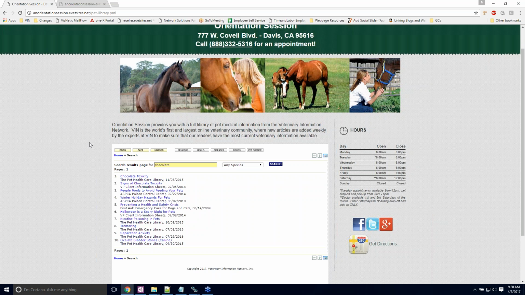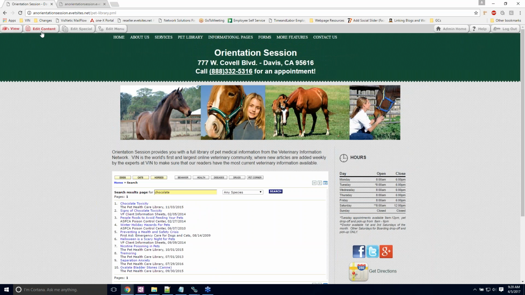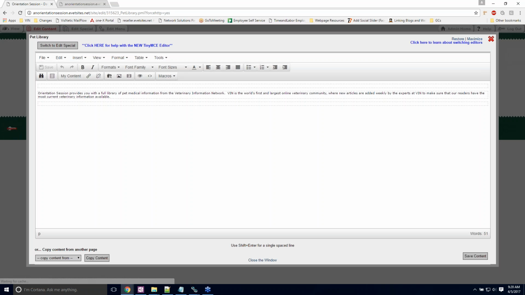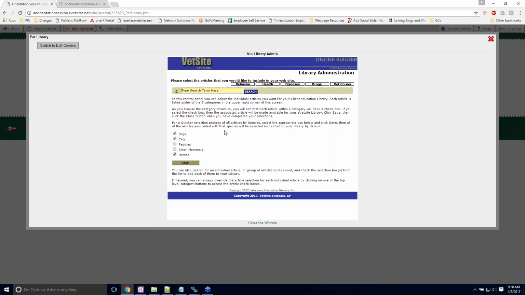Now, what would happen if you were to click Edit Content rather than Edit Special on these types of pages? Well, I'll go ahead and click Edit Content and show you. So right now, all it has is that text that we saw above the library, which just talks about the full library of pet medical information, but nothing to select or deselect any articles. If you click on this by mistake, you can either exit out and click Edit Special up here, or we have a quick tab right here, and it'll bring you right back to the screen.